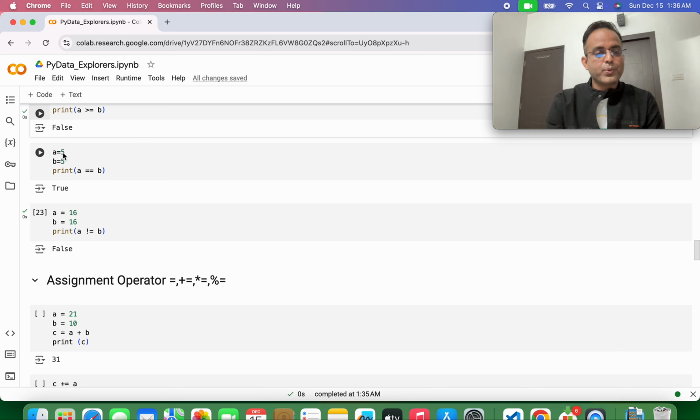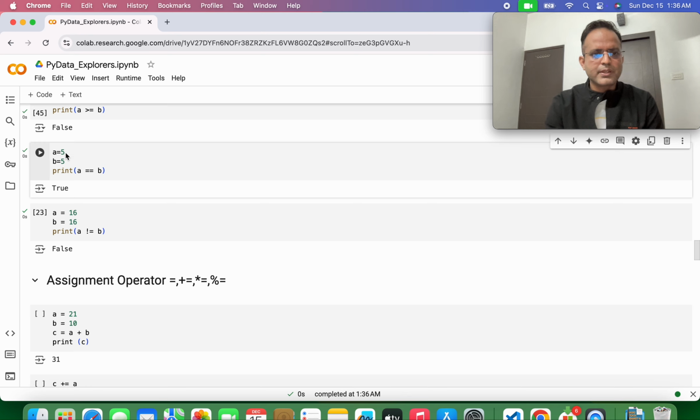So we can see that a's value is 5 and b's value is 5. So they are asking the question, a is asking b, 5 is equal to 5? Yes, it is equal. So that's why they are giving the output true. Suppose if a's value is 10, a is asking b's value 5, 10 is equal to 5? No. So basically that output will be false. You can see it here.